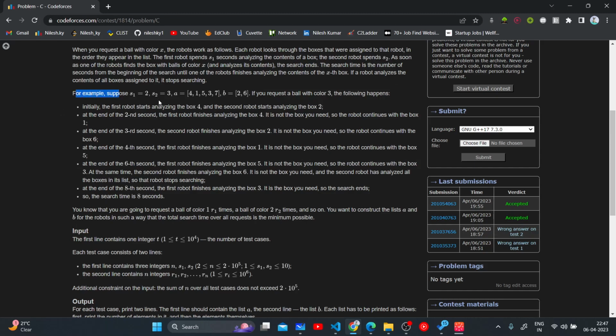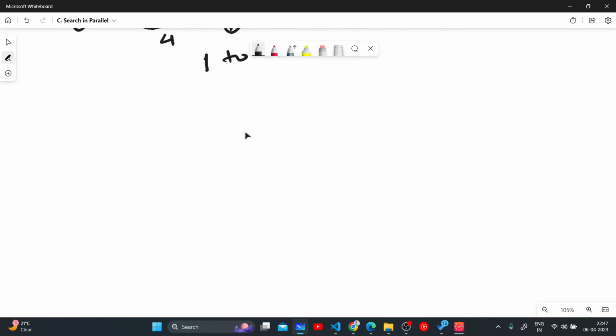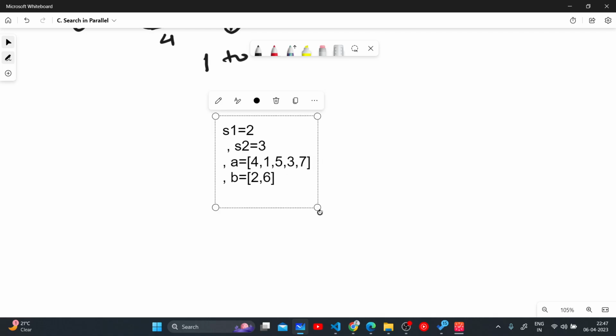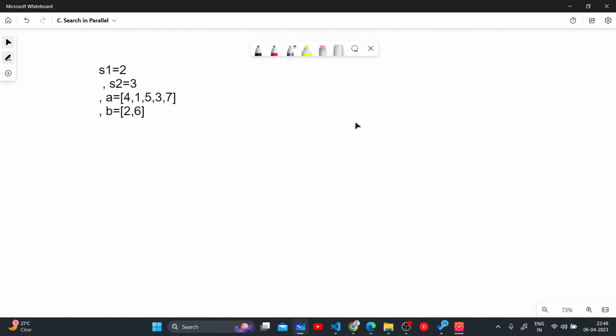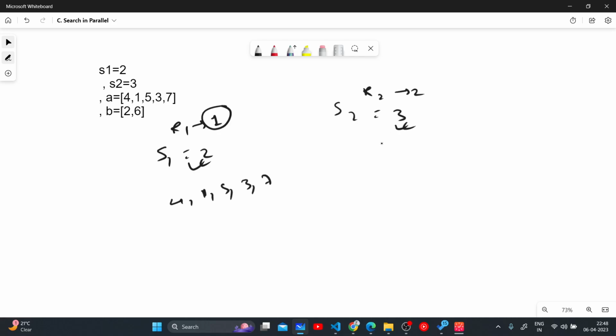So here is an example. You can look at this example yourself, but I will copy it and explain it to you. s1 equals 2 and s2 equals 3. That means robot 1 takes 2 seconds to analyze a box, and robot 2 takes 3 seconds to analyze a box. For robot 1, the list is 4, 1, 5, 3, 7. For robot 2, the list is 2, 6.